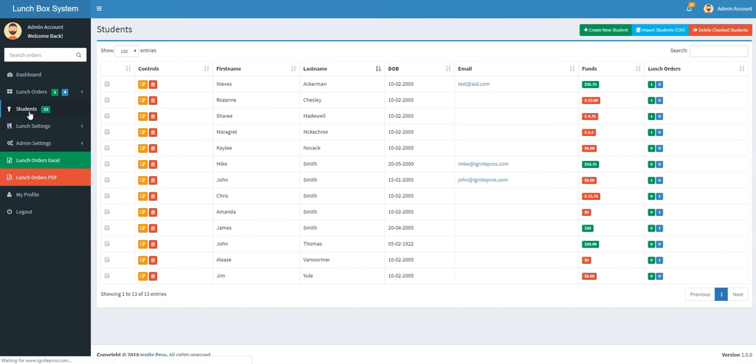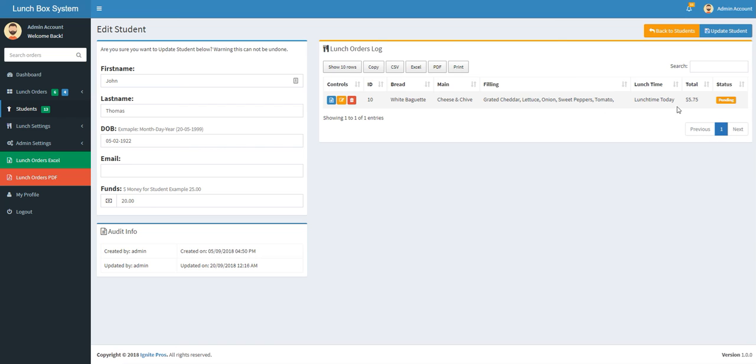So now in the admin section, I'm going to refresh this page. You can now see there he's got one lunch order, so we can dive right into him. You can see his lunch order, the total. Once this is marked complete, that is when the funds get withdrawn.